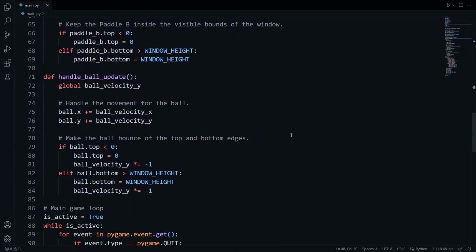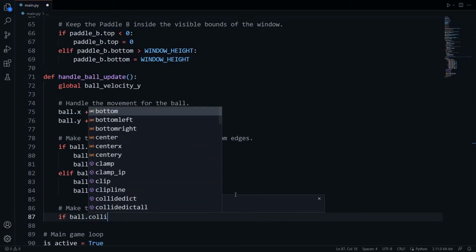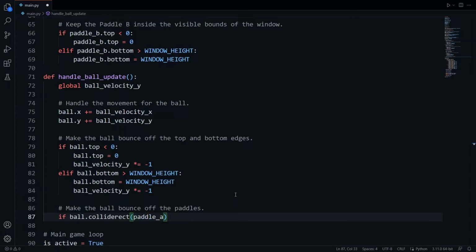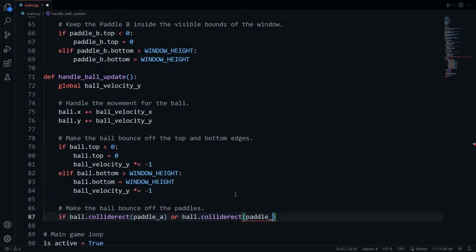Now in the ball update function, after checking for the collision with the top and bottom edges, I'll write if ball.colliderect and pass in paddle A into it. Now this colliderect method is actually defined inside the pygame.Rect object, which is also our ball, and it checks for the collision with another rect. Since our paddles are also rect objects, that's why I'm passing paddle A here. And I'll write or ball.colliderect and pass in paddle B.